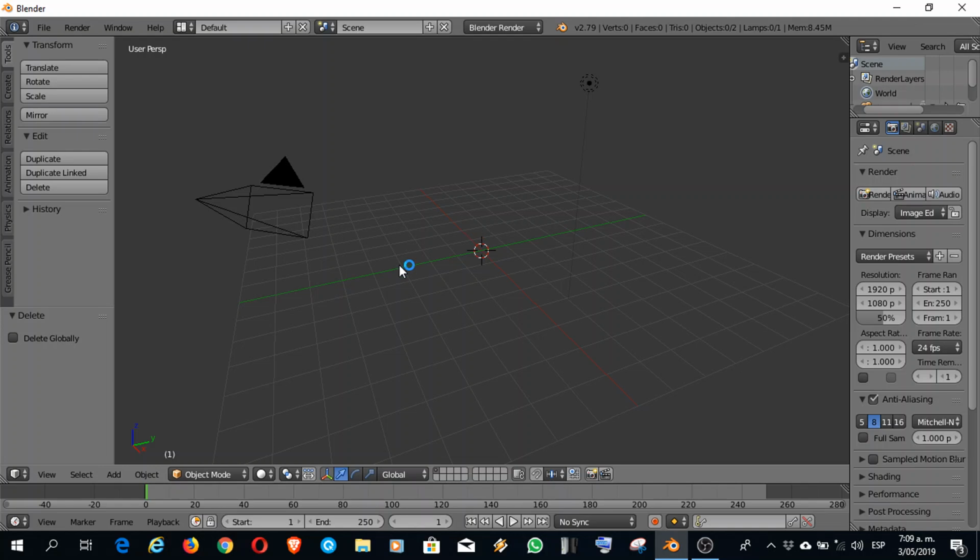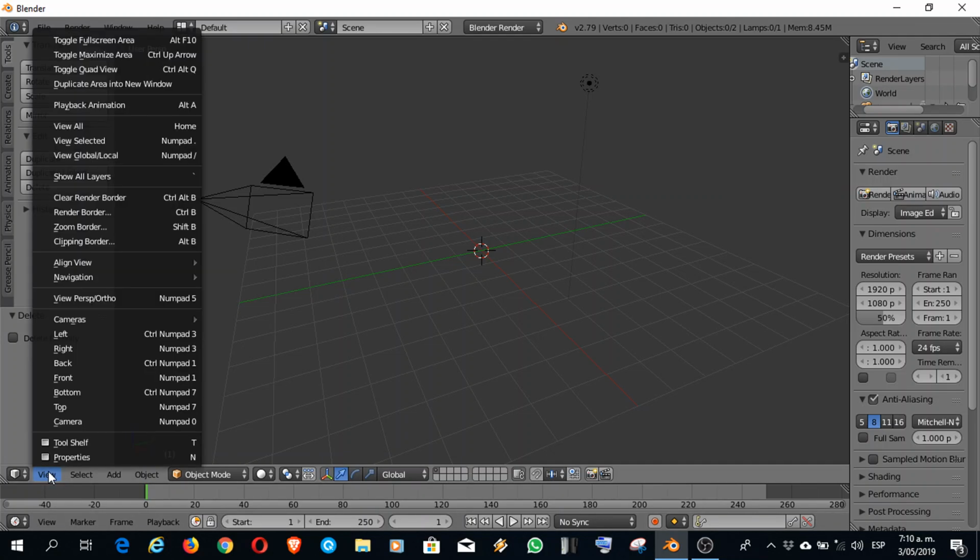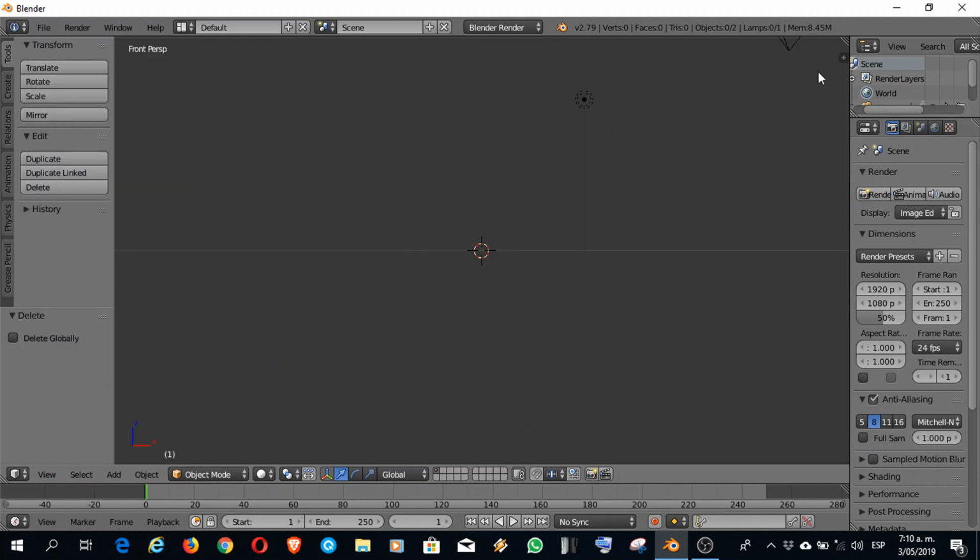After that, we need to change the view and the mode. As you can see up here, we have the user view and the perspective mode. So let's change the user view for the front view. In order to do that, we go to the view menu and select front. Now we are on the front view, as you can see right here.